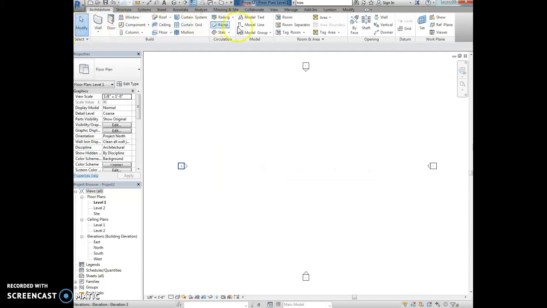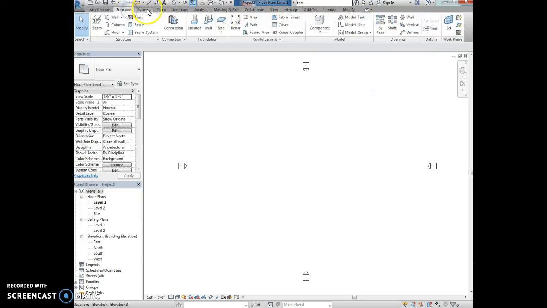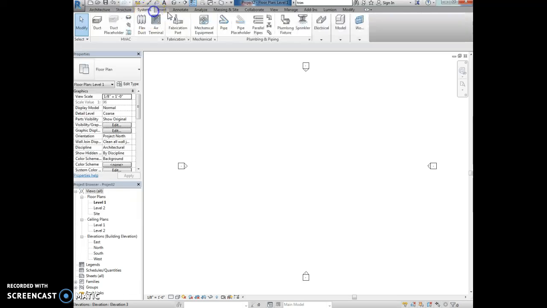The bar up here, this is known as your ribbon. The ribbon contains tools in a series of tabs, so you're going to see the tabs here, and then there's a ribbon for each tab. And those are grouped by function.